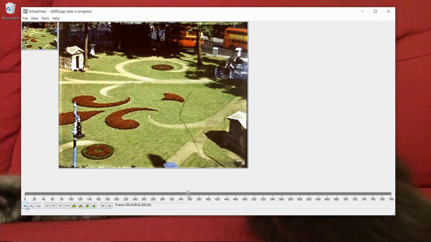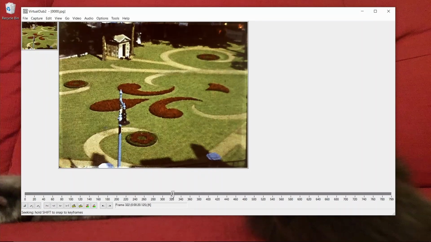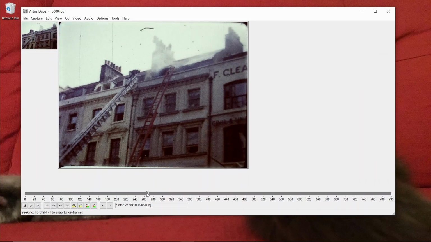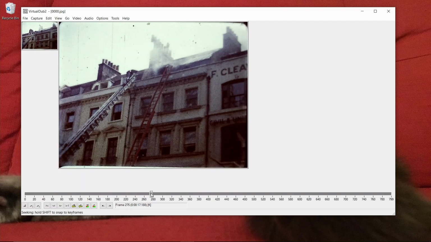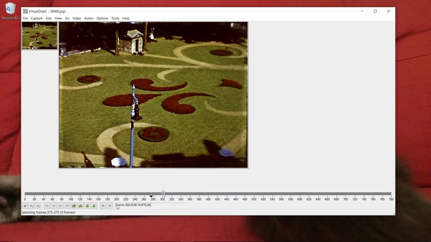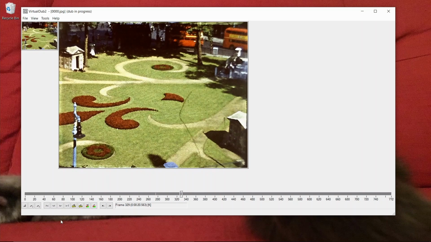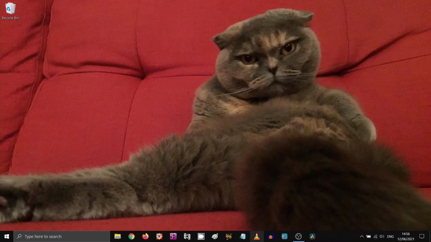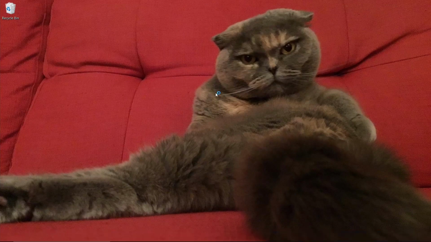I could edit out those individual frames where the splice went through, so I can pull that point there and choose my left marker in down here. And then we can use the arrow key just to go through the splice, hit the right marker and do a control X to cut that. So it's very easy to edit in VirtualDub, but we'll head over to DaVinci Resolve.